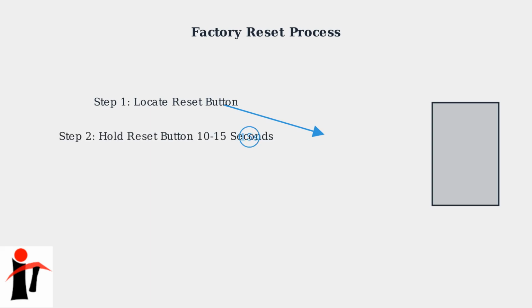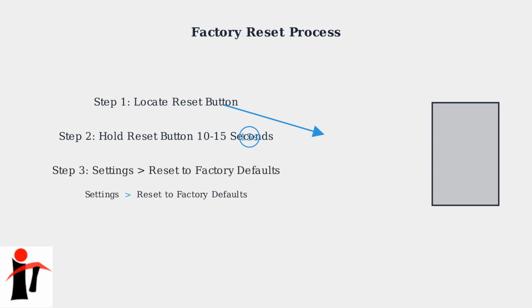Hold the reset button for 10 to 15 seconds while the receiver remains powered on. You may need to use a paperclip or similar small object to press the recessed button. After releasing the reset button, navigate to Settings, then select Reset to Factory Defaults. This menu option will completely wipe your current configuration.